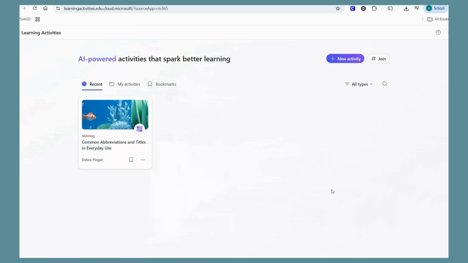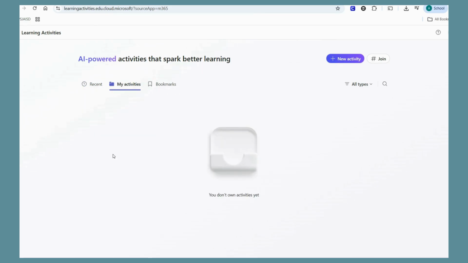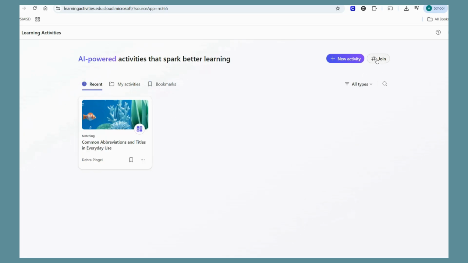Okay, and this is what it looks like. Once you've created or joined any other ones, they'll pop up here. So you see here, I have one that I've played before, and this is the one I'm going to show you in just a second. Then you have all the ones that you've created, and then you can have some that you've bookmarked. So this could be some that other people have shared with you. And then over here, to join.